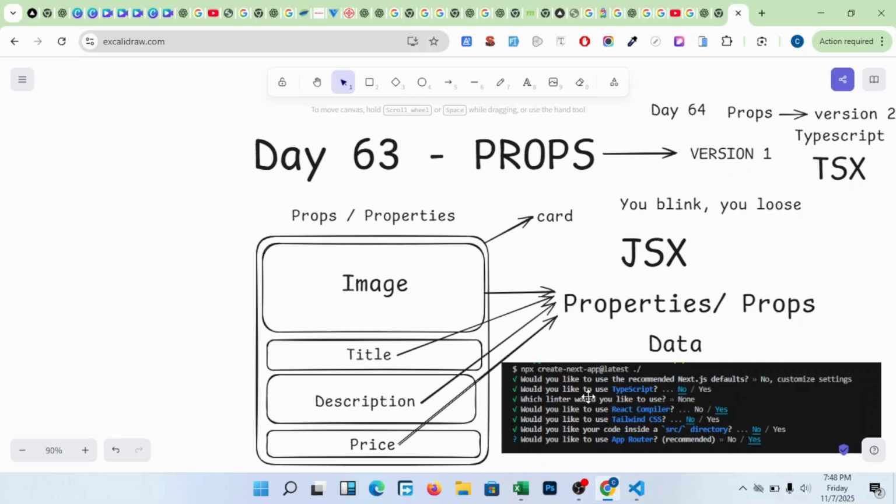And I chose here, would you like to use TypeScript? No. We're using JSX in this project. Which linter would you like to use? I said none. Would you like to use React Compiler? I said no. Would you like to use Tailwind CSS? No. Here I want to just use Sass or CSS alongside JSX.